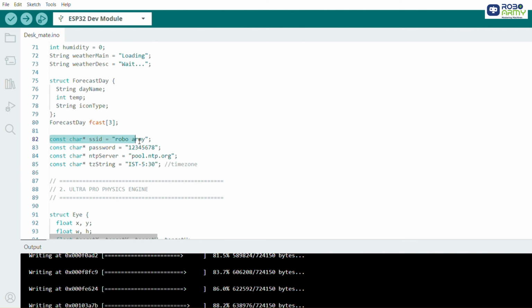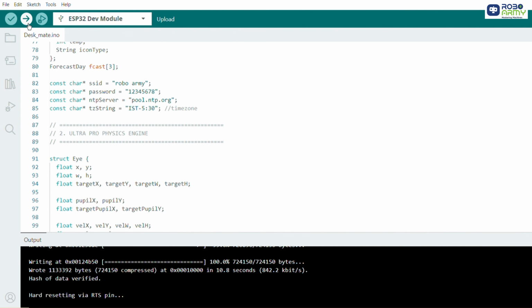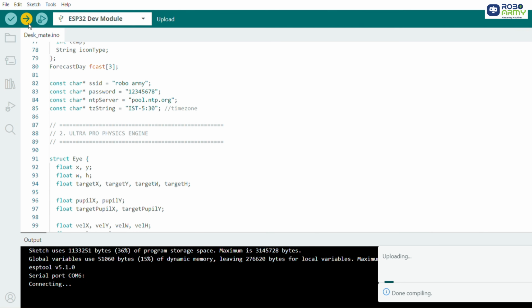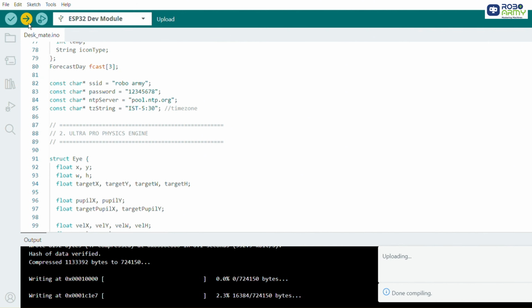Now before uploading, make sure you have updated these things in this code. It's very important: your Wi-Fi name, your actual Wi-Fi password, your OpenWeather API key and your city name. Now click the upload button, the right arrow icon. If you see "Connecting..." and then dots keep appearing, press and hold the BOOT button on your ESP32 until uploading starts.